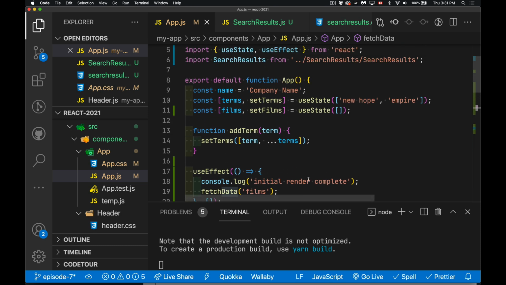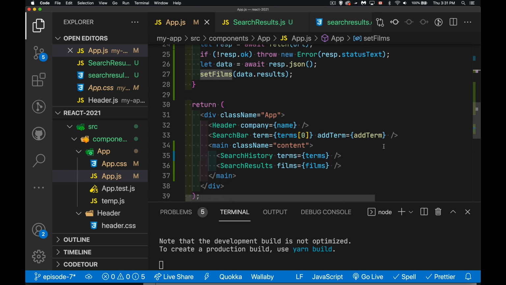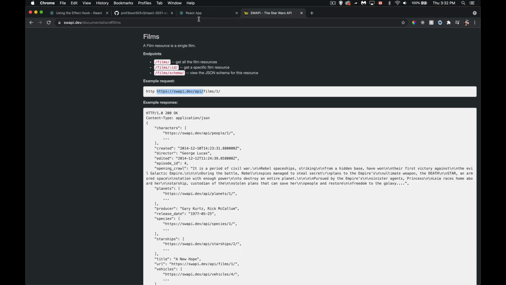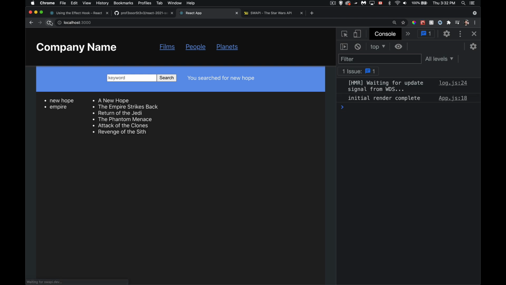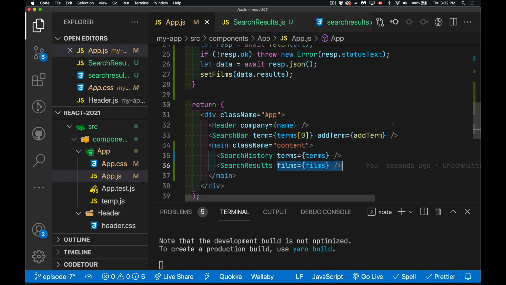Now, having done that means that we have updated films. When films gets updated, that will trigger a re-render, which means right here where we're using it, search results is going to get re-rendered. So we should see, there they are. Here are the films. So the initial render complete. Let's refresh and start over again. So the initial render was complete, and then we're not seeing the initial render message again, even though we did get a re-render. This was only for the initial render.